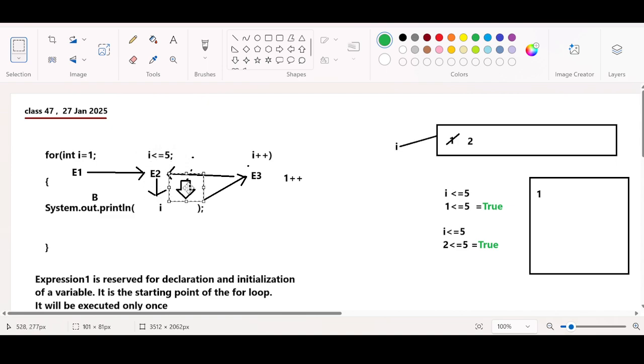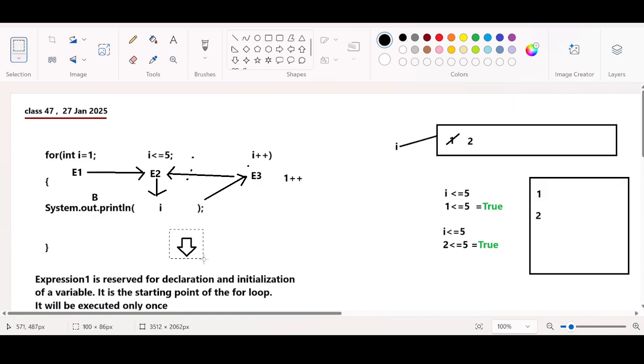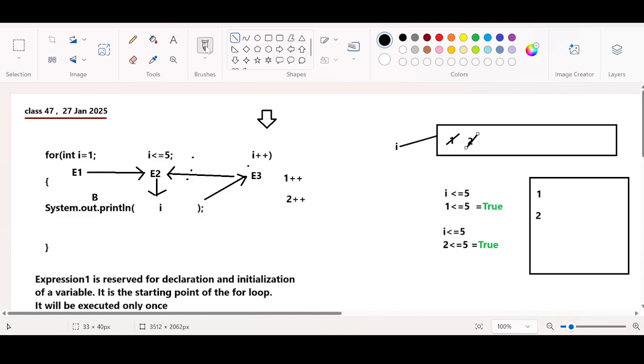So what is the value that we want to print? Again we want to print I, but this time there is a change in I. The latest value of I is 2. From here where will the control go? Again from the body of the for loop to expression 3. Again you are using the increment operator I plus plus. What is the latest value? 2. Take that value and do the increment. So after doing the increment, the 2 becomes 3.